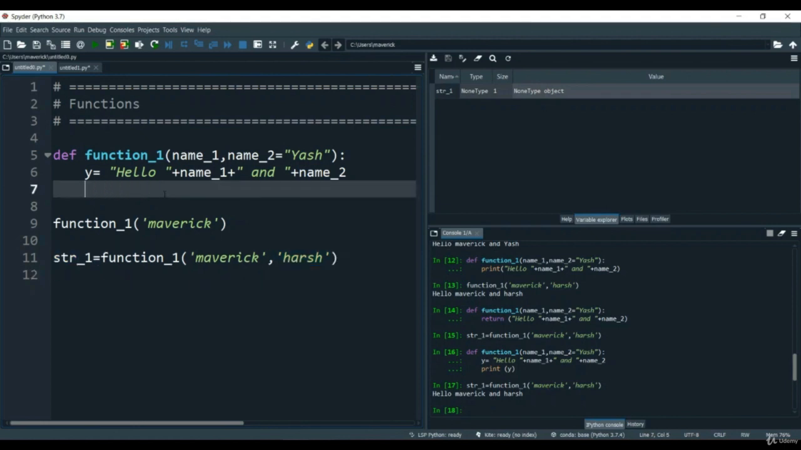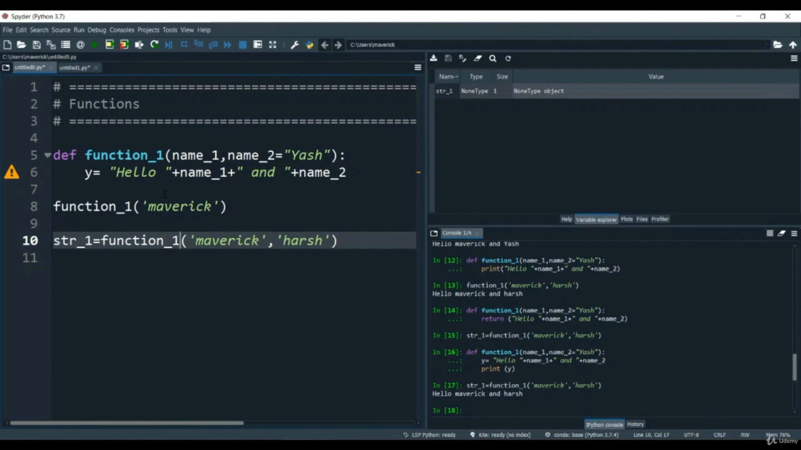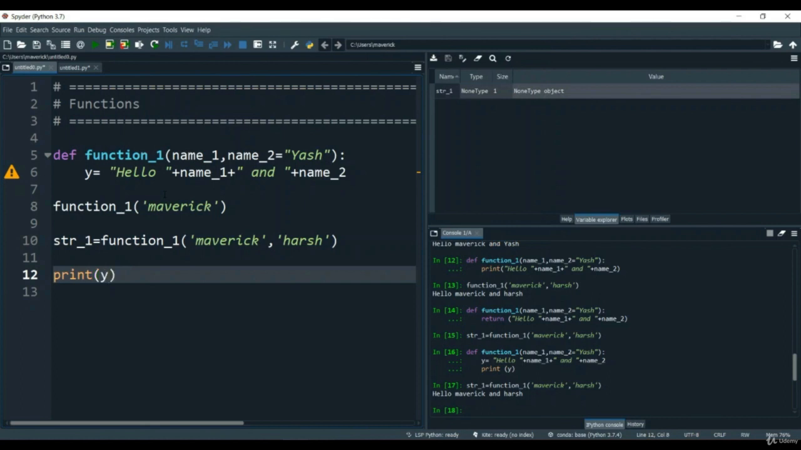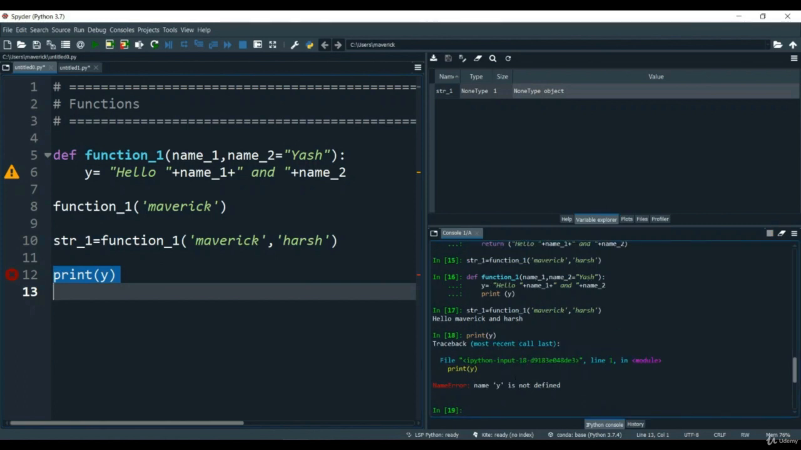But if we remove print y from here and write it outside of the function, print y, and let's see what happens. F9: name y is not defined. So a function is like an outer part of a program. It is not included inside of the program. Whatever variables we create inside of a function are called local variables. They will only work inside of a function. If you come out of the function, those variables have no existence, no value out of the function.